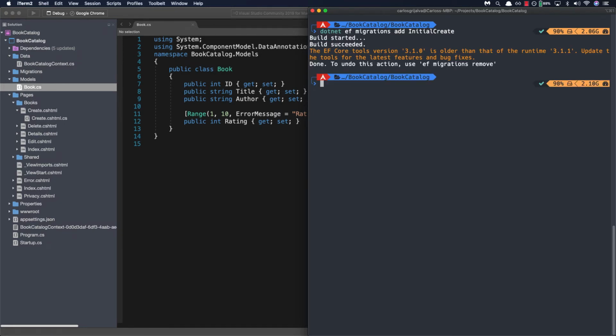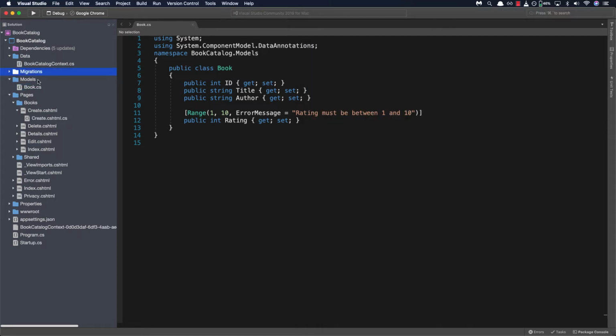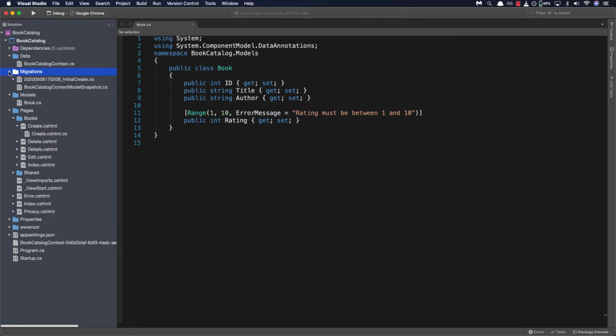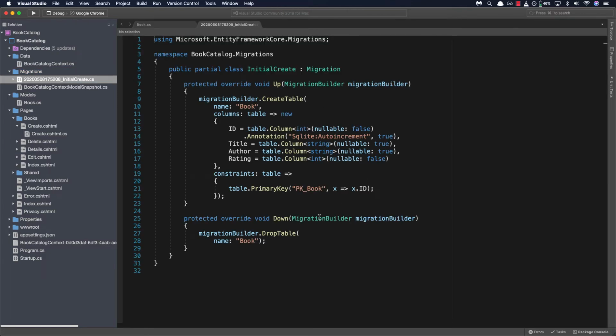The migrations command basically generates code to create the initial database schema, and that schema is based on our book model. So once we create our migration file, we'll see in our solutions path that a migrations folder was added to it. And if we open it up, we'll see our migration file here with a timestamp, underscore, and the name of our migration file, which is initial create. So let's open it up and see what happened here.